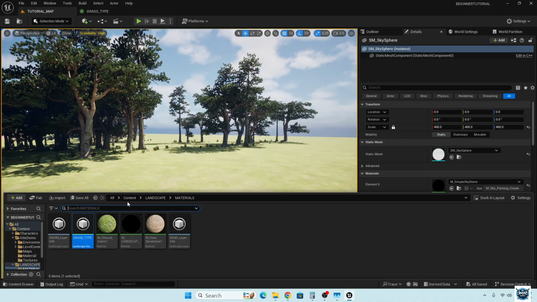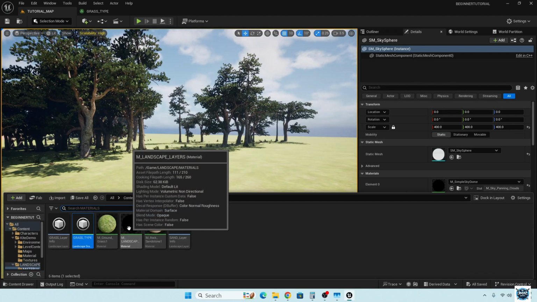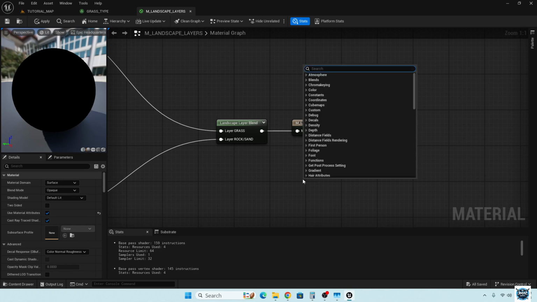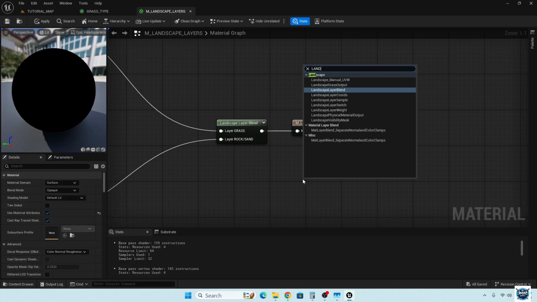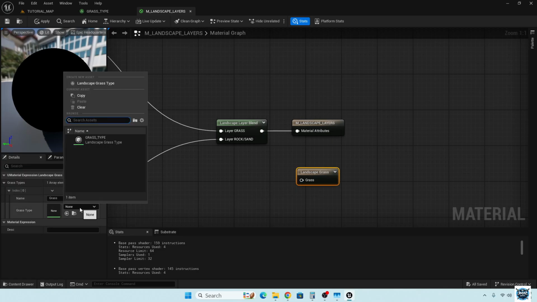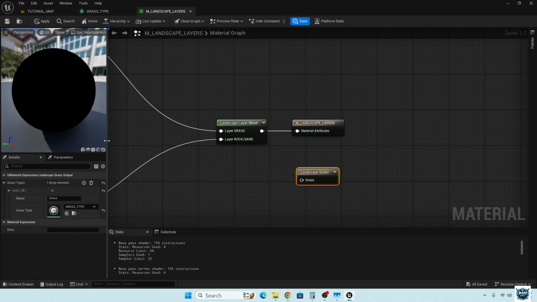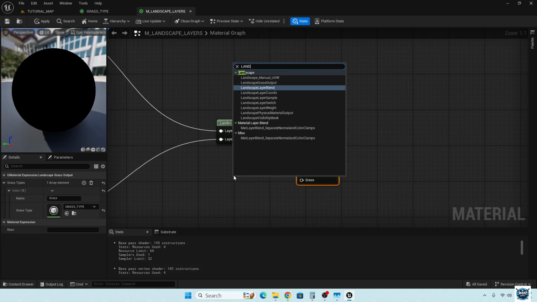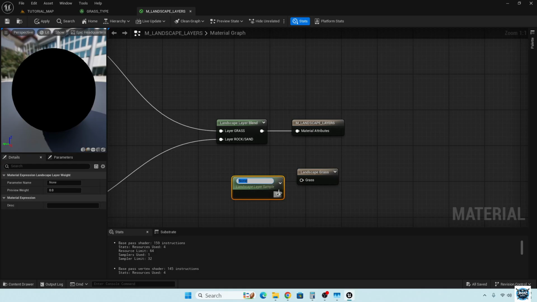We're going to go into our Content, Landscape, Materials, and we're going to click on our actual landscape material. Okay, sorry, this was already set up for testing, but all right. So first thing we're going to want to do is right click in the graph here, and search Landscape Grass Output. Once we click on that, go over here into the details panel, and where it says grass type, click the grass_type that we just created. Now go over here to the side and we're going to search Landscape Layer Sample.